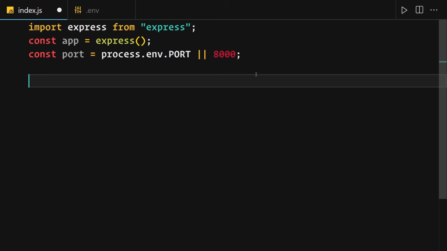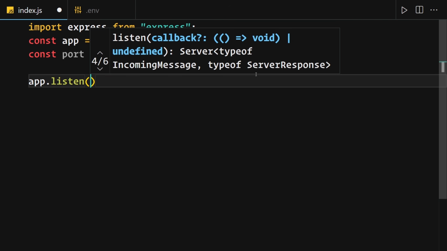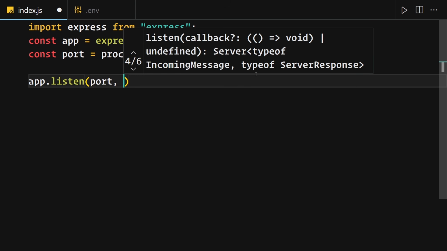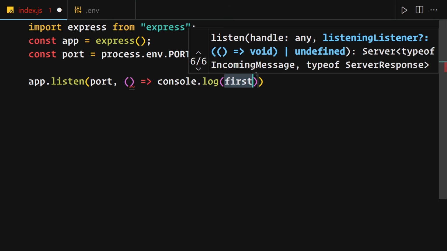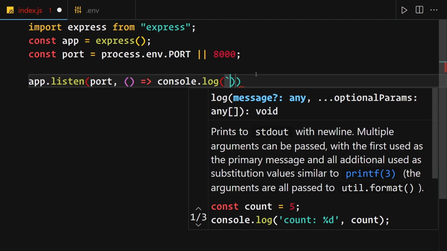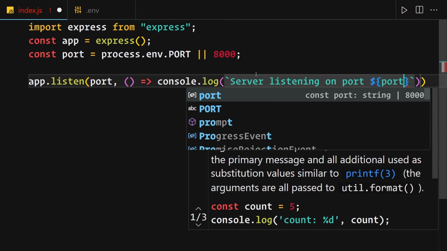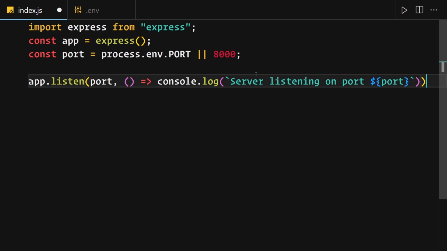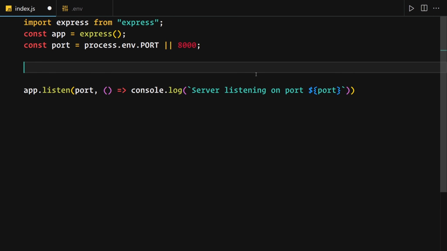The next thing I'm going to do is write app.listen, and first of all provide my port right here and also my callback function. In this callback function I'm going to write, I don't know, server listening on port, and specify the port right here. Okay, let me go back so you guys can see everything a bit better. And that's our initial setup for our Express.js.